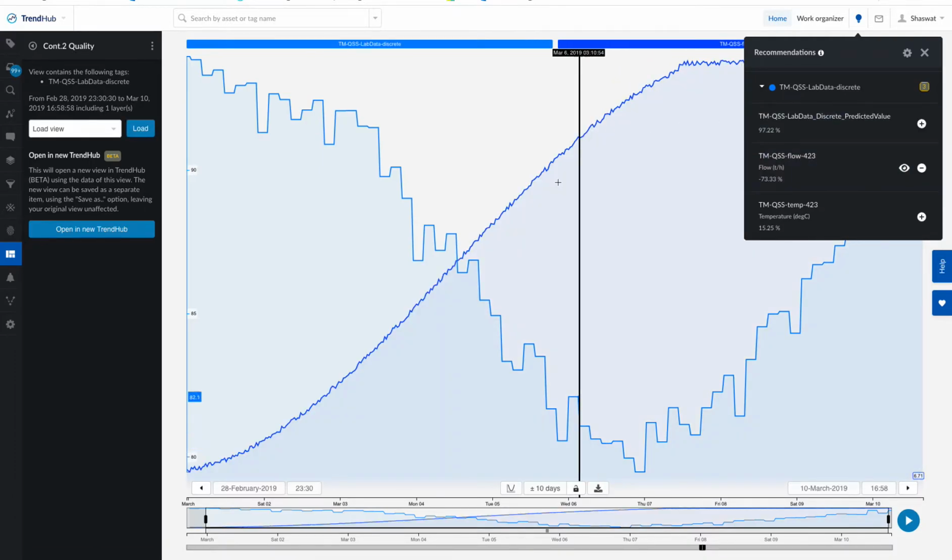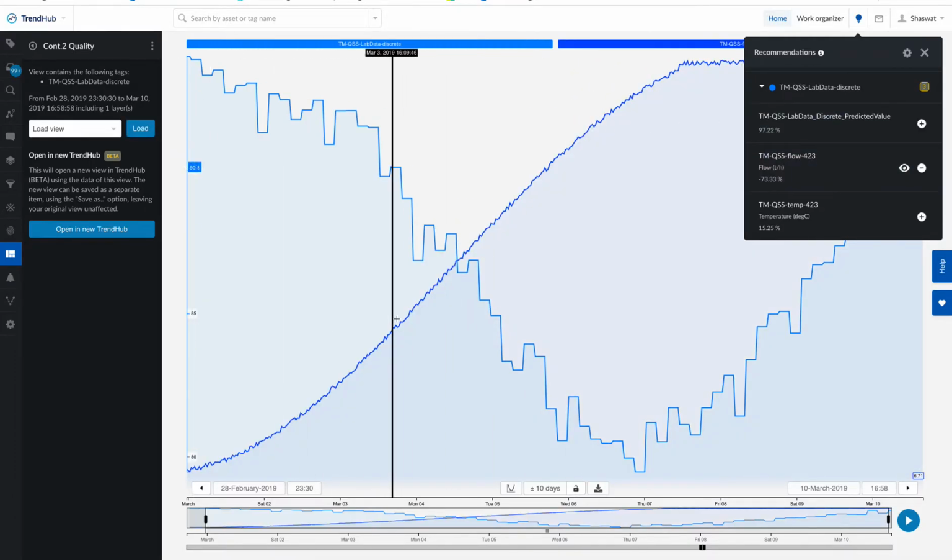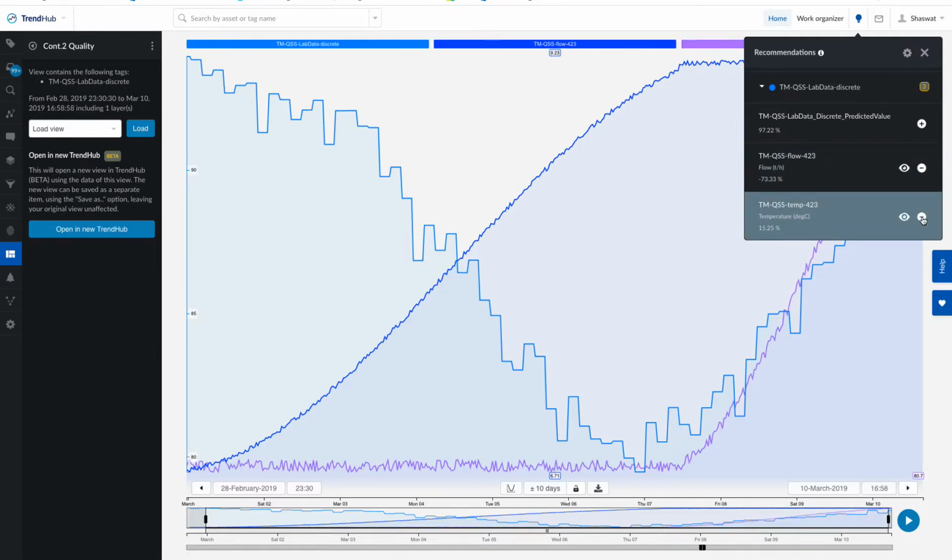So as you can see here, flow is making inverse correlation. And then if I add temperature, so temperature wasn't making any correlation up until the halfway, and then it starts making some correlation. That's why we see correlation percentage is 15%. So now we know that these two tags are highly correlated with the quality. So we can predict basically quality using these two tags.